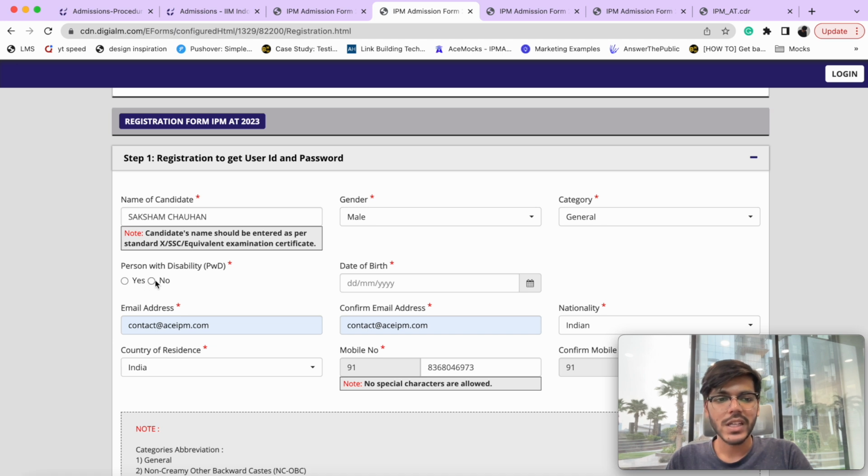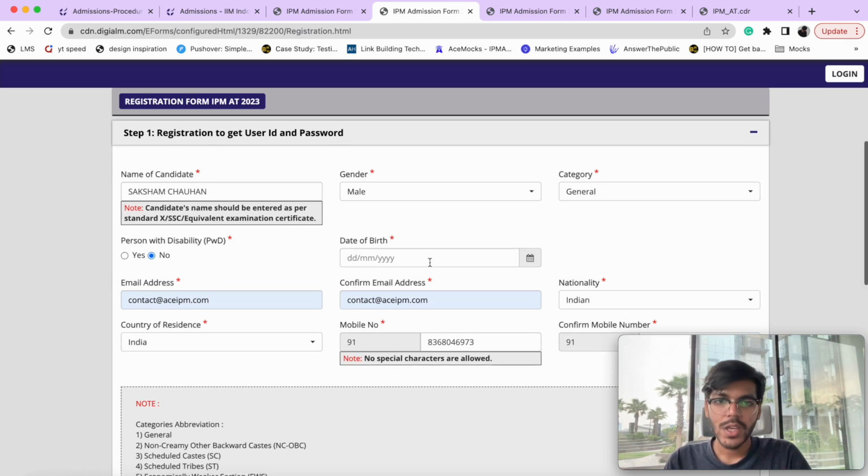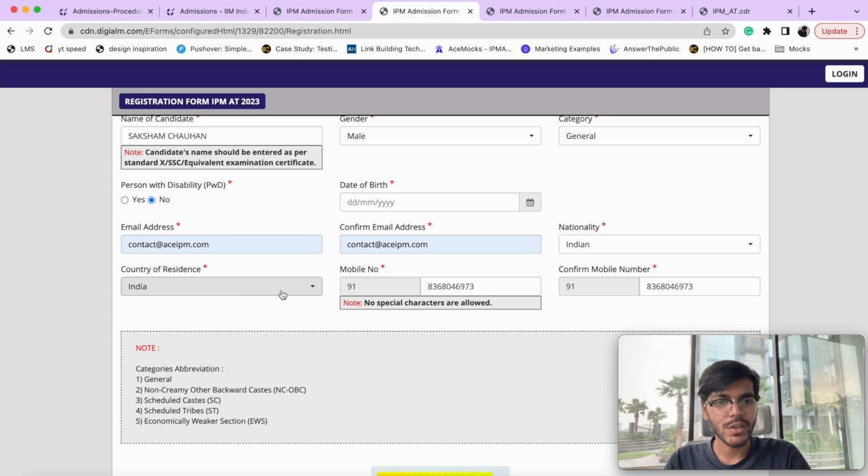Then person with disability: if you choose no, you don't have to upload any certificate. If you click on yes, then a certificate will be required. Your date of birth, as per your category, needs to be entered over here, and post that you have the option to enter your email address.